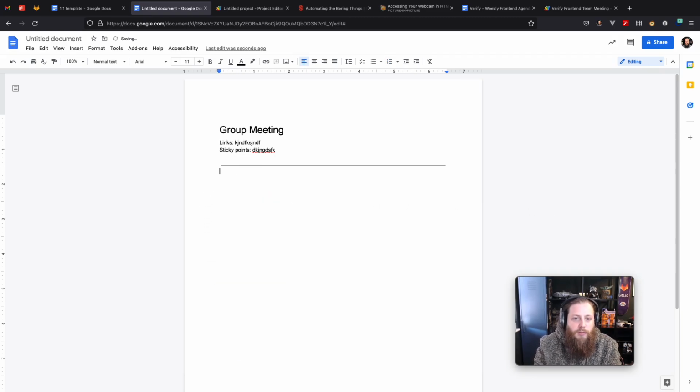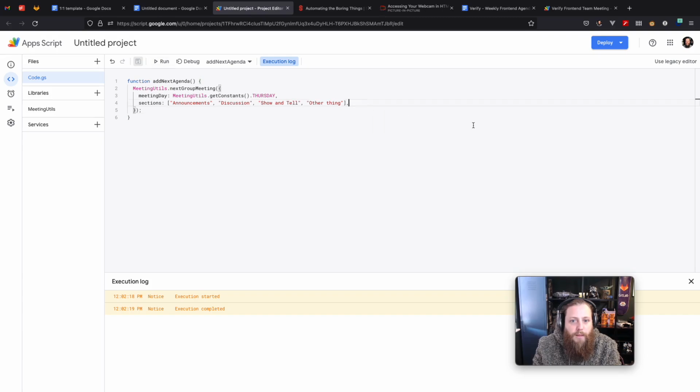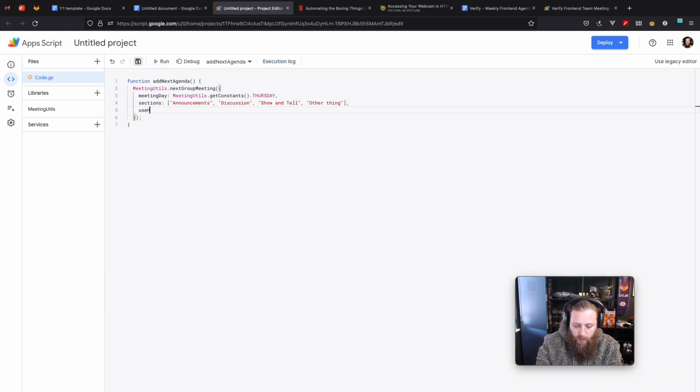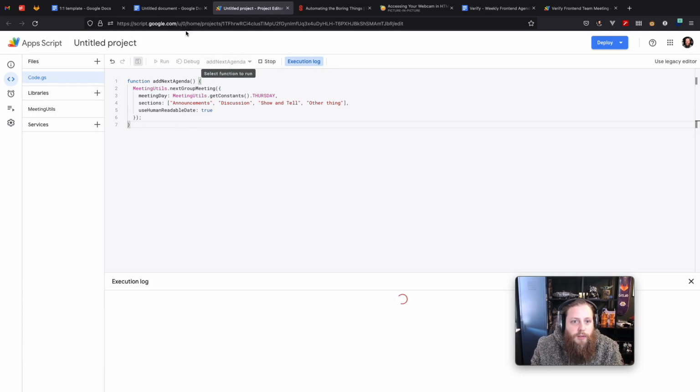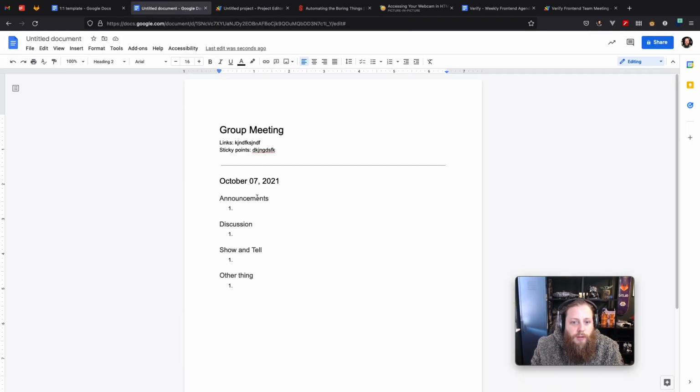You can also set use human readable date to true if you want to set the date to look a little nicer than the string. I know different people have different preferences. I have different ones for different meetings. It's fine, it's changeable. So that's about it for all of that.